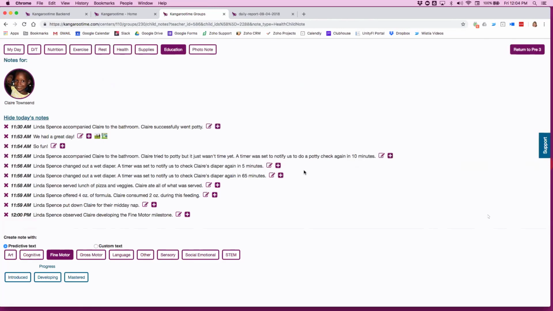Does that make sense? The difference between parents have access to it, but they're not going to get notified? Absolutely. Yeah. Okay, good.